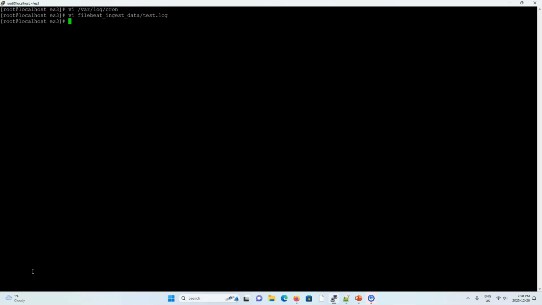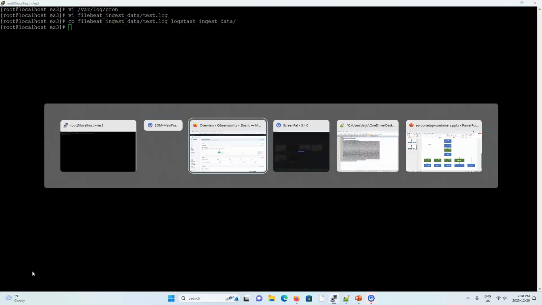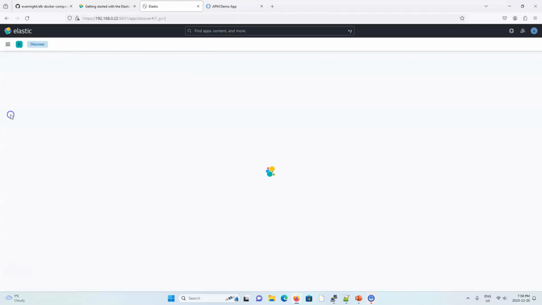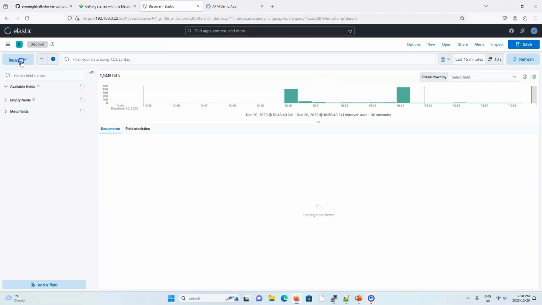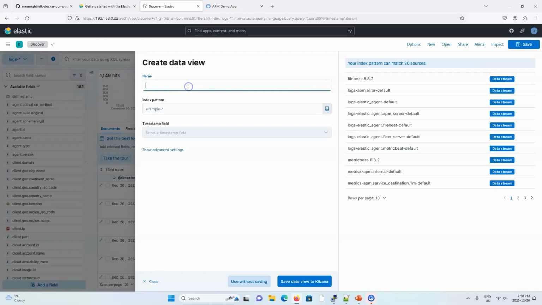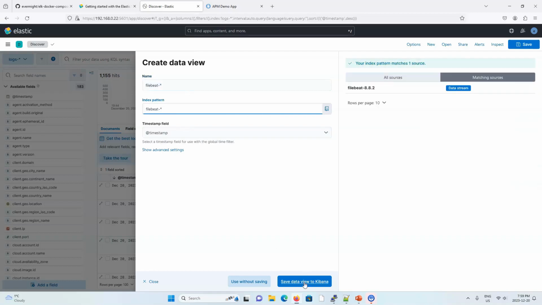Okay, and let's actually just move that over, or copy that over to the logstash directory as well, so we can test things there. Okay, so now what I'll do is I'll go to the Discover tab, and let's create a new data view. I'll call this file beat. It's just easier to search with the Discover feature here.